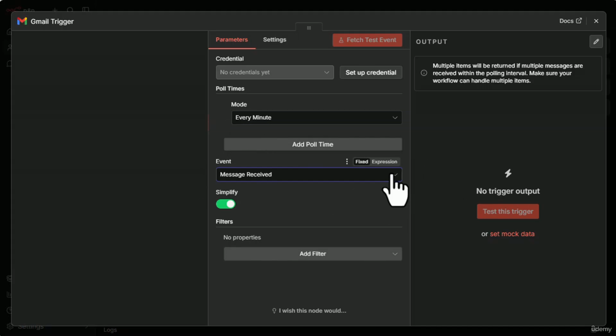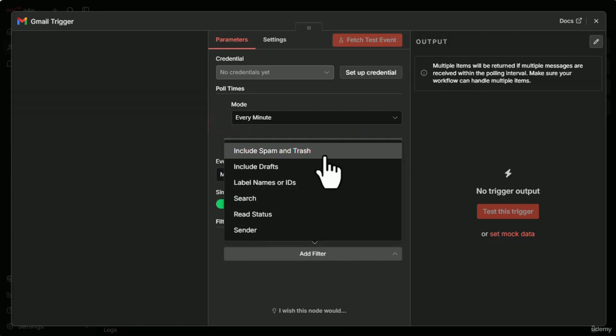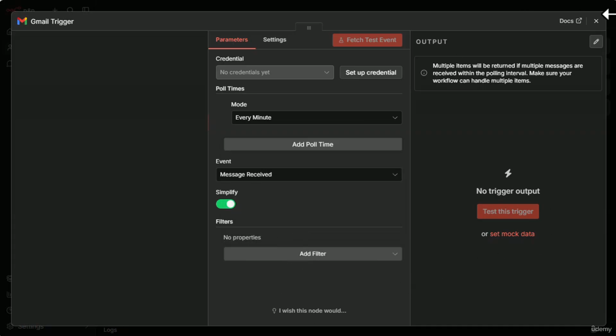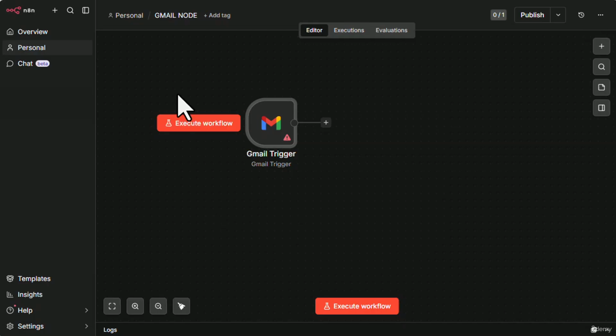Under the event, you don't have any other options. It's just message received. So it checks in every minute. If it finds a message, it triggers the automation. And you do have some filters here as well, so you can include the spam and trash, include drafts, and some other things there as well. So that is the trigger that polls your inbox.